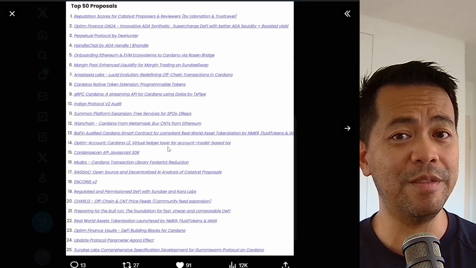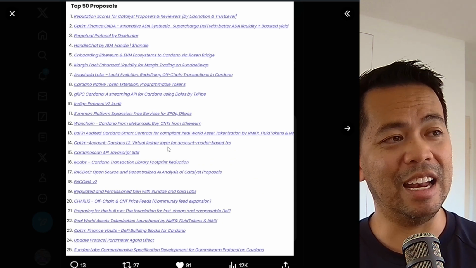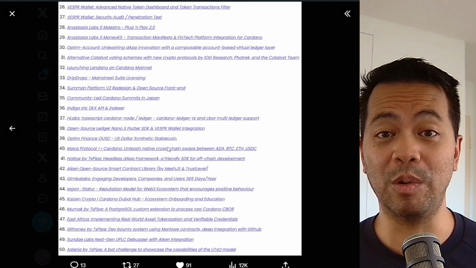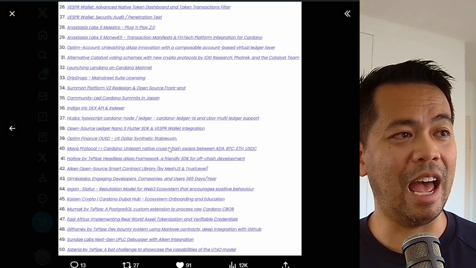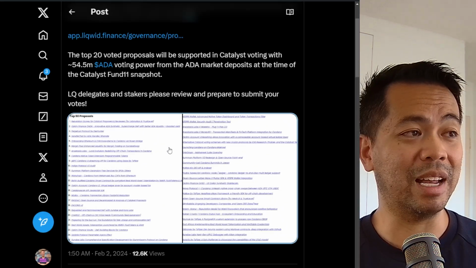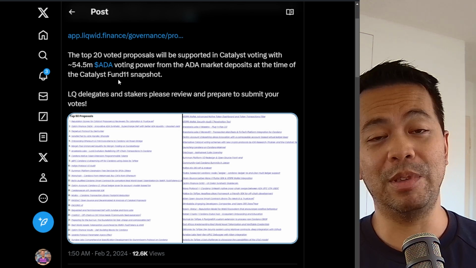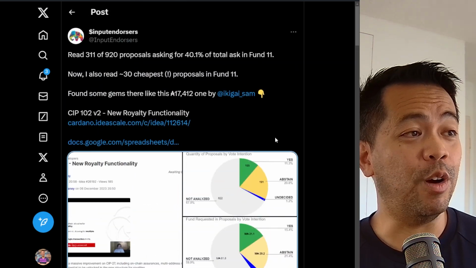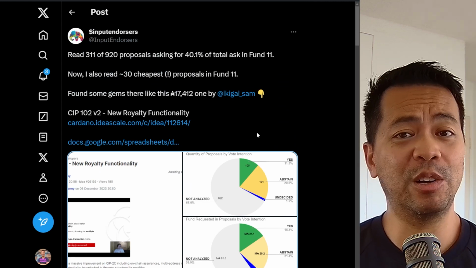There's a little bit of an overlap between what I've seen in the MintSwap community as well. So they've shortlisted some really good ones too. So check that one out. If you are a Liqwid holder, you can participate in there and you will earn some of the rewards from that process. Now, if you're wondering what on earth to vote for in Fund 11, there are quite a few proposals to go through.